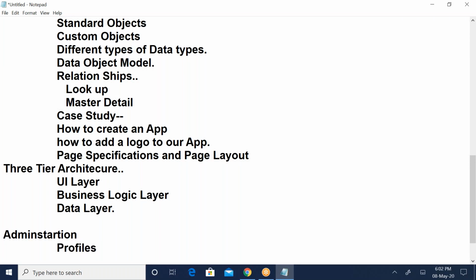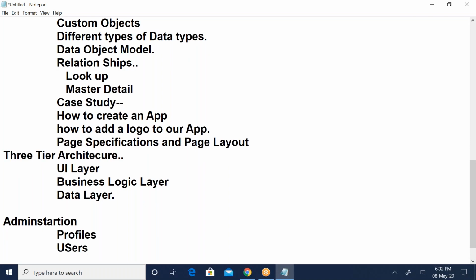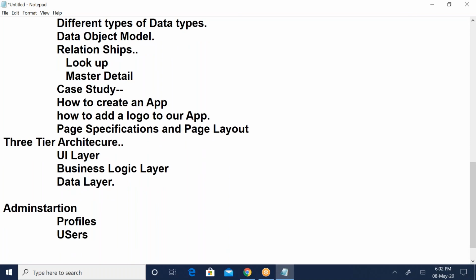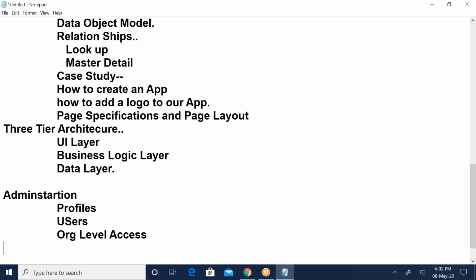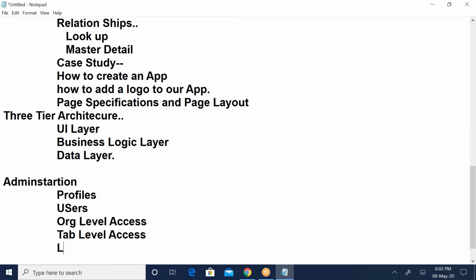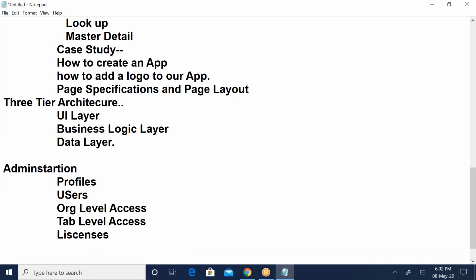We'll talk about profiles. We'll talk about users. We'll talk about org level access, tab level access, license. Okay, we'll talk about object level access.